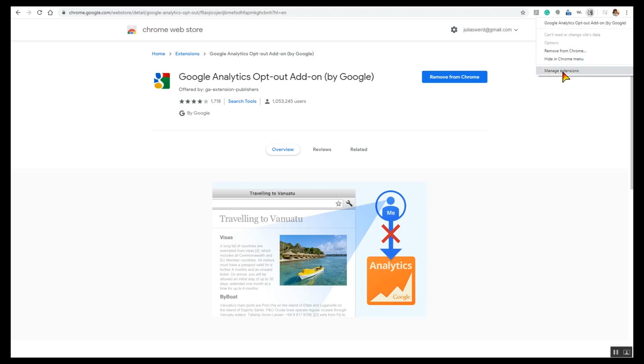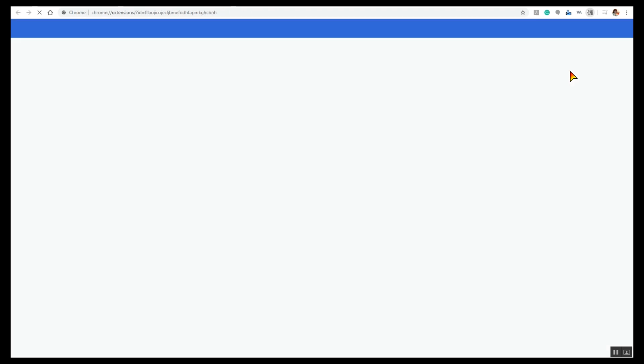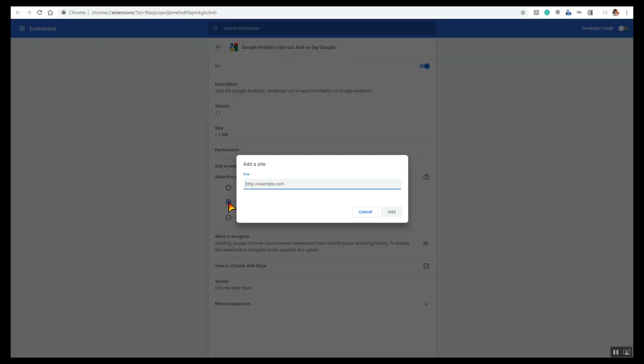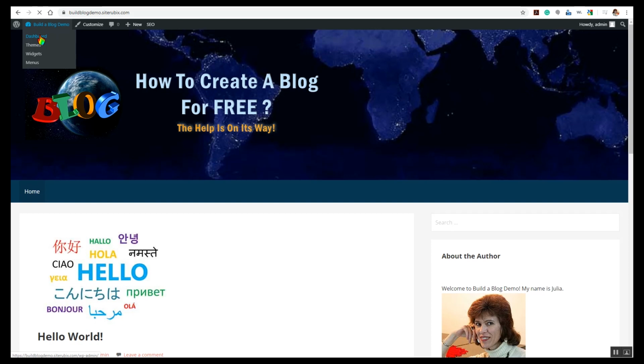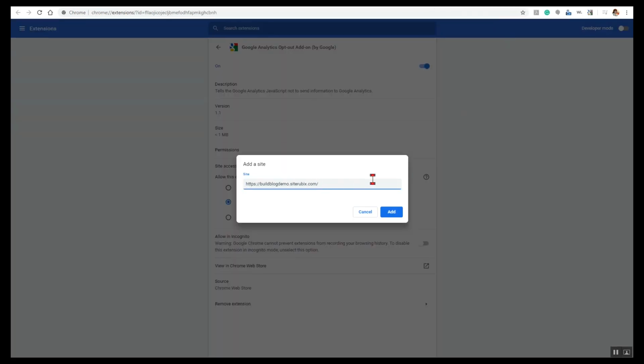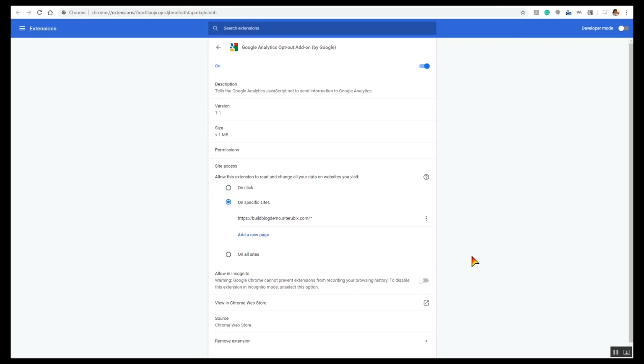If I right-click on this icon, I can see Manage Extensions. I can go here, and by default it's set on all sites. If I click on specific sites, it gives me a prompt to enter the URL. So let me grab the URL of my Build a Blog demo. And first of all, let me go back to the dashboard. Oh no, sorry. Grab the URL and then go back to the dashboard. Okay, back to the extension. Paste it here. Click Add. I could add multiple URLs, another new page, but I will leave it as is right now.